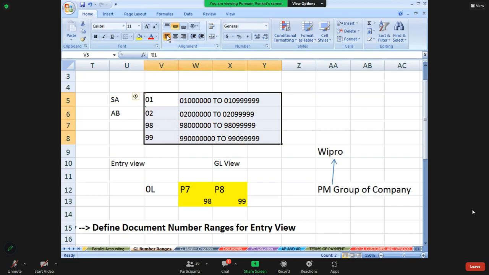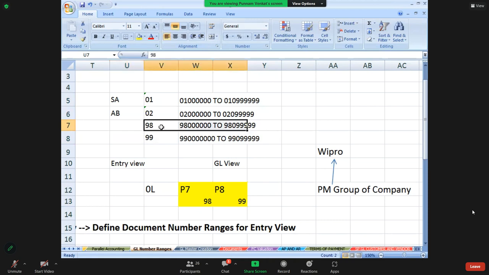97 0998 and 98 0998 to 98 0999. This number range you want to reflect and create. So what is the purpose of 98? When you post the accounting entry and want to reflect it only in P7, 98 will reflect. Only in P8, 99 will reflect. For the non-leading ledgers purpose, the leading 1 and 2 will go into it.